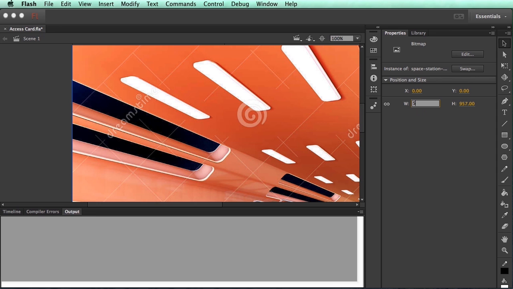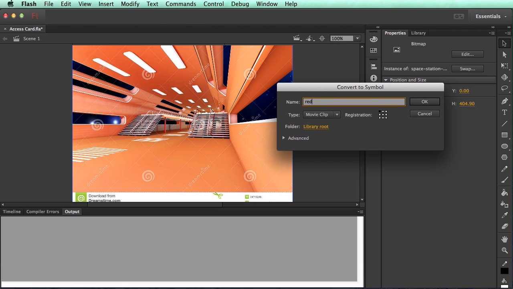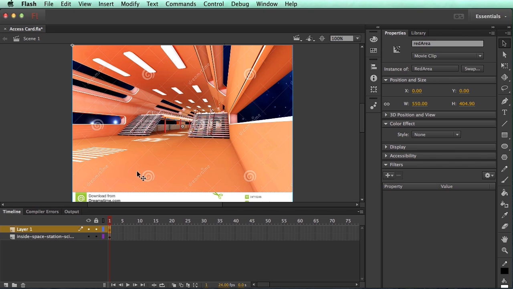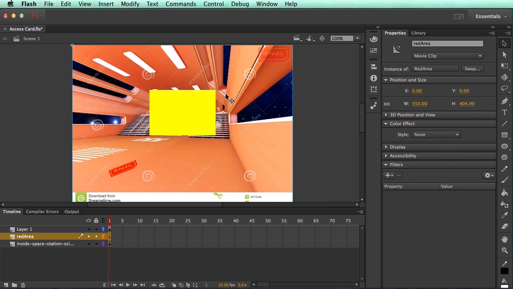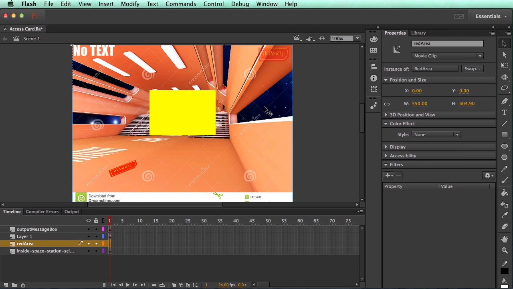Let's just make it 550. That's the width of our thing. Make that into red area. Red area. We have to do some magic with the positioning of all of this stuff. So distribute to layers. Good. So what we've got now is red area. Perfect. Alpha.